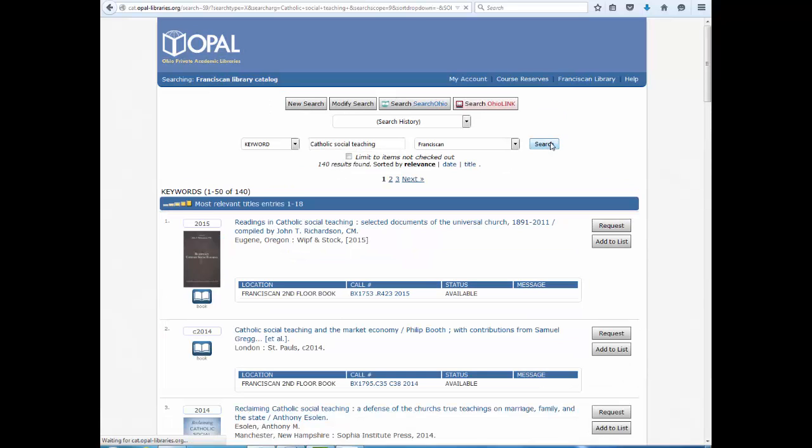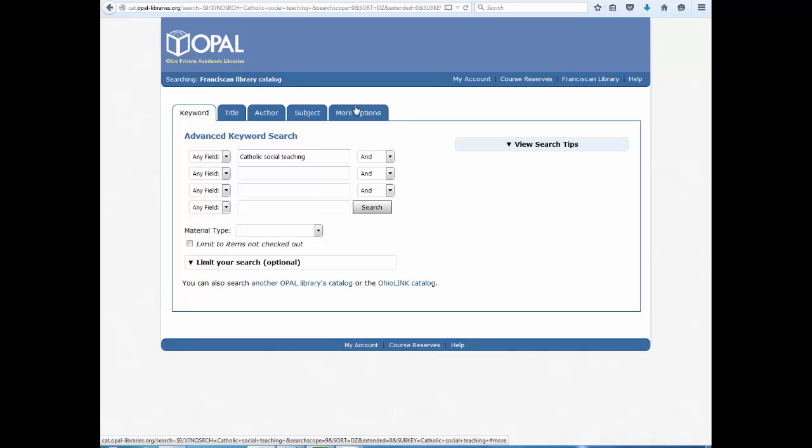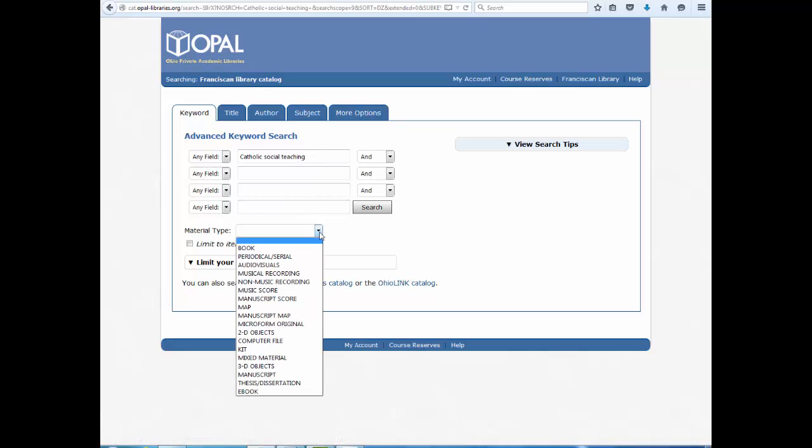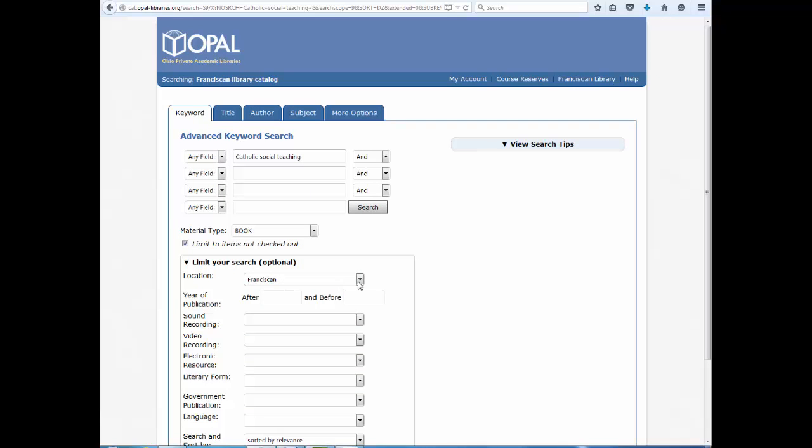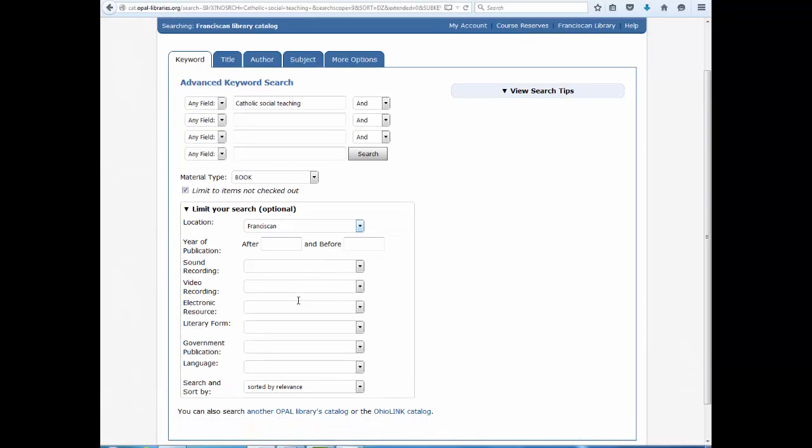There are 140 results. Use the Modify Search button to limit your results. You can limit your results to books or ebooks and limit to items that aren't checked out. There are other limiters available as well, including library, year of publication, language. You can also sort your results by date or alphabetically by title.